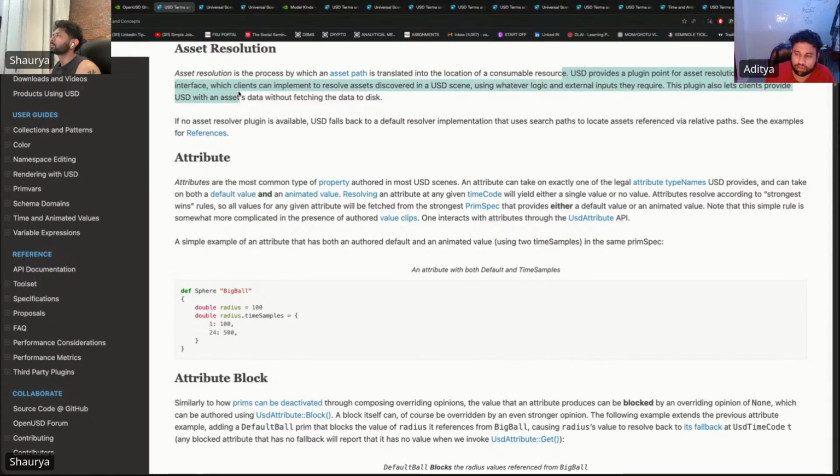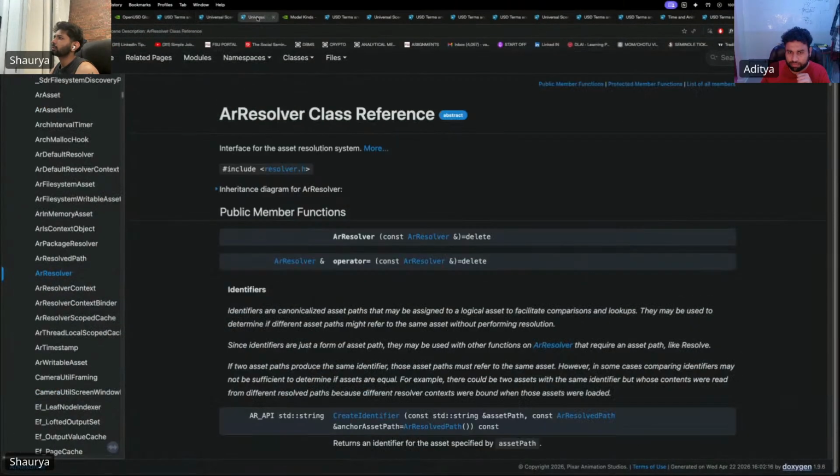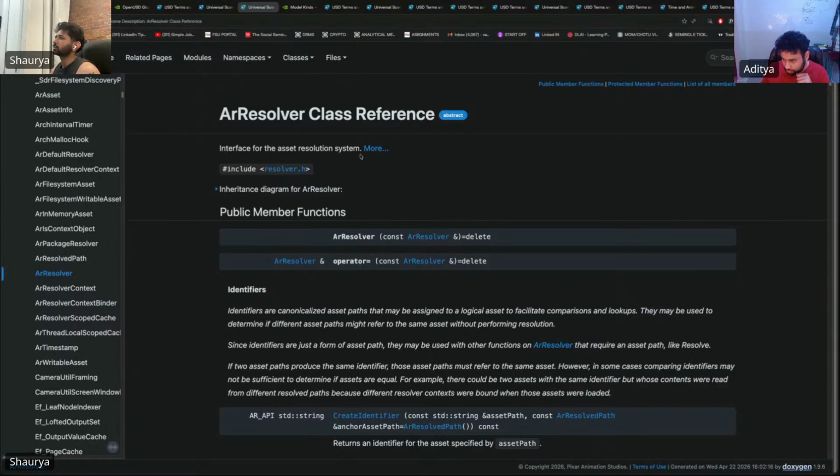The AR resolver, if you want to go deep. The AR resolver interface, which clients can implement to resolve assets discovered in a USD scene using whatever logic and external inputs they require. This plugin also lets clients provide USD with an asset's data without fetching the data to disk. Okay. If no asset resolver plugin is available, USD falls back to a default resolver implementation that uses search paths to locate asset references via relative paths. See the examples for it. I know that. AR resolver class reference, interface for the asset resolution system. Include resolver.h, ArResolver.